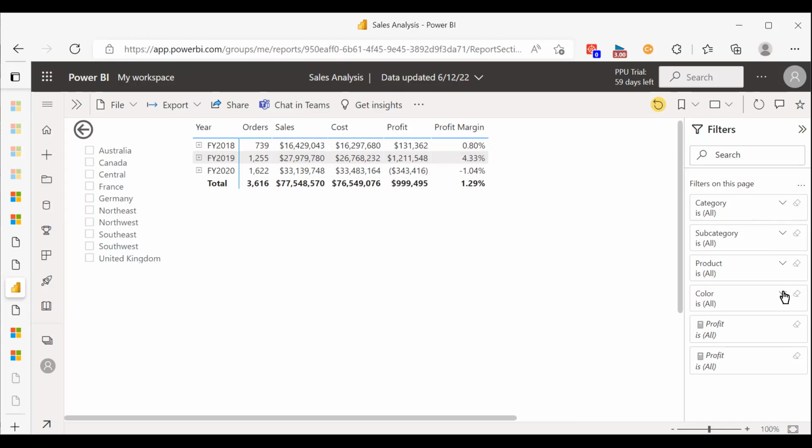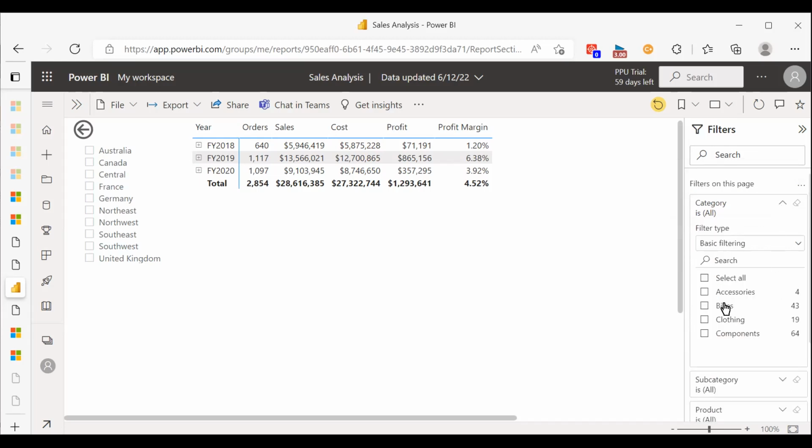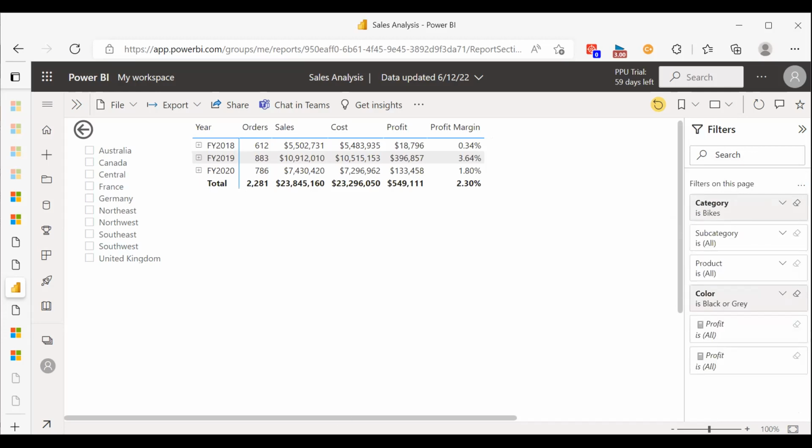Okay, color is black and gray. Whatever, product is, profit is, category is bikes. Okay. Applied a couple of filters. The filters pane allows you to define more filters than could possibly fit into a page as slicers. Yes, it does. That's nice.